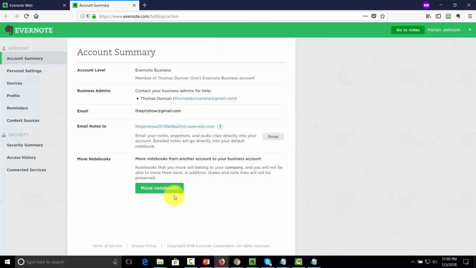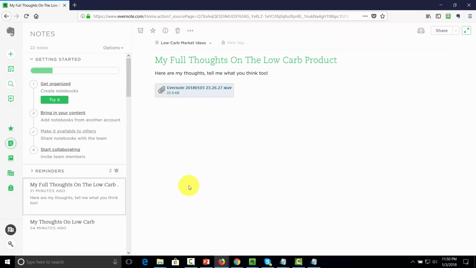Now, the only thing that you're able to move are going to be notebooks and notes. You're not going to be able to move chats or anything else that you're doing in Evernote. So in closing, you want to make sure that when you're collaborating with others in Evernote, that you make a clear separation between what's part of the team and what's personal, and that you encourage others to do the same.